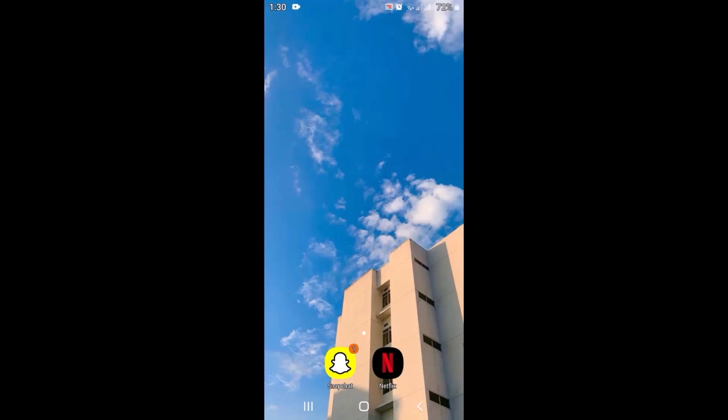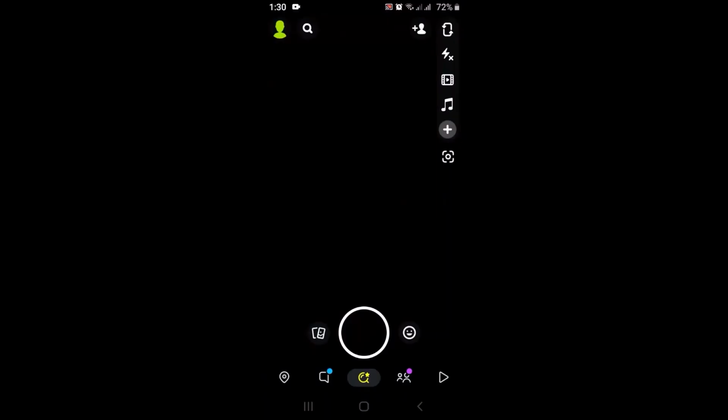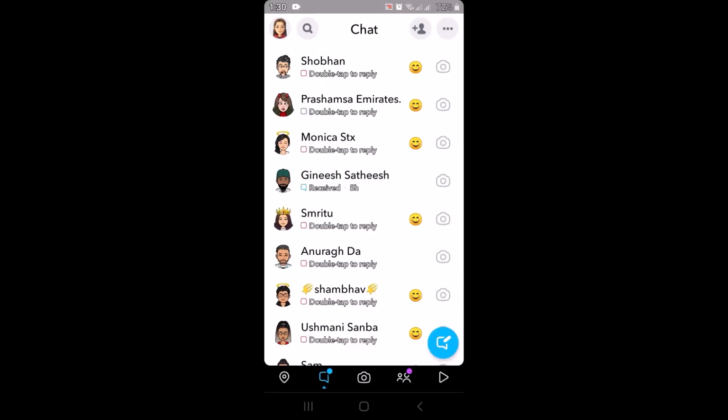So before we get started, make sure that you've updated your Snapchat application to the latest version and also make sure to check your internet connection. First of all, open up your Snapchat, and as you open up your Snapchat application, over here tap on the chat icon which is in the bottom left corner. Once you do that, on the other page you will be directed into chat info.